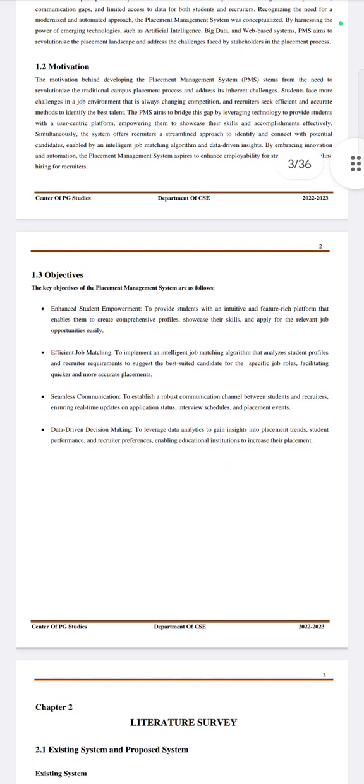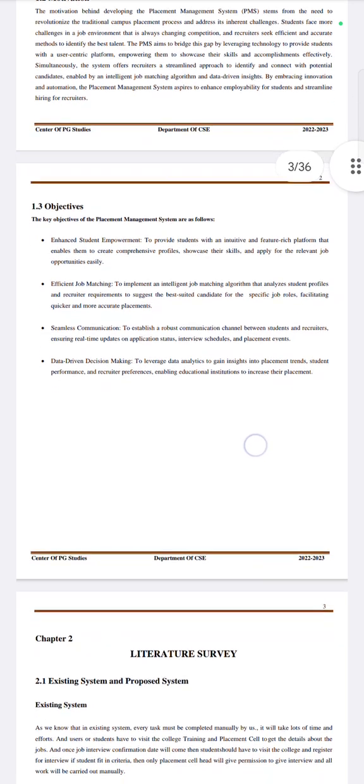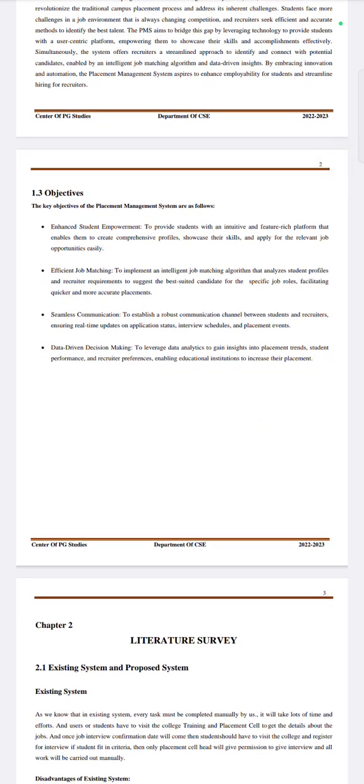Objective: enhance student empowerment, to provide students with an innovative and feature-rich platform that enables them to create comprehensive profiles, showcase their skills, and apply for relevant job opportunities. Efficient job matching, to implement an intelligent job matching algorithm that analyzes student profiles and requirements to suggest the best suited candidates for specific job roles.